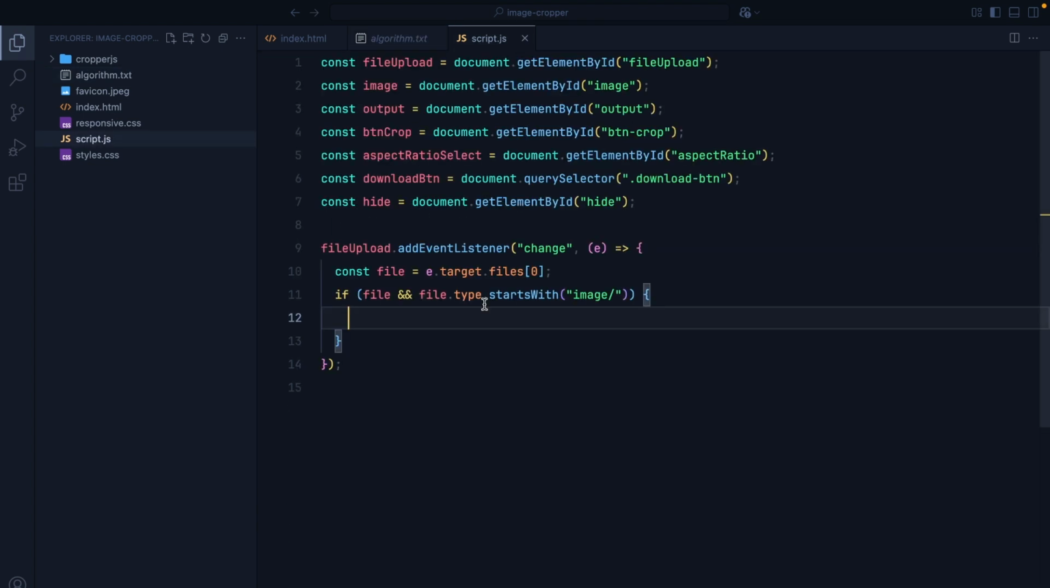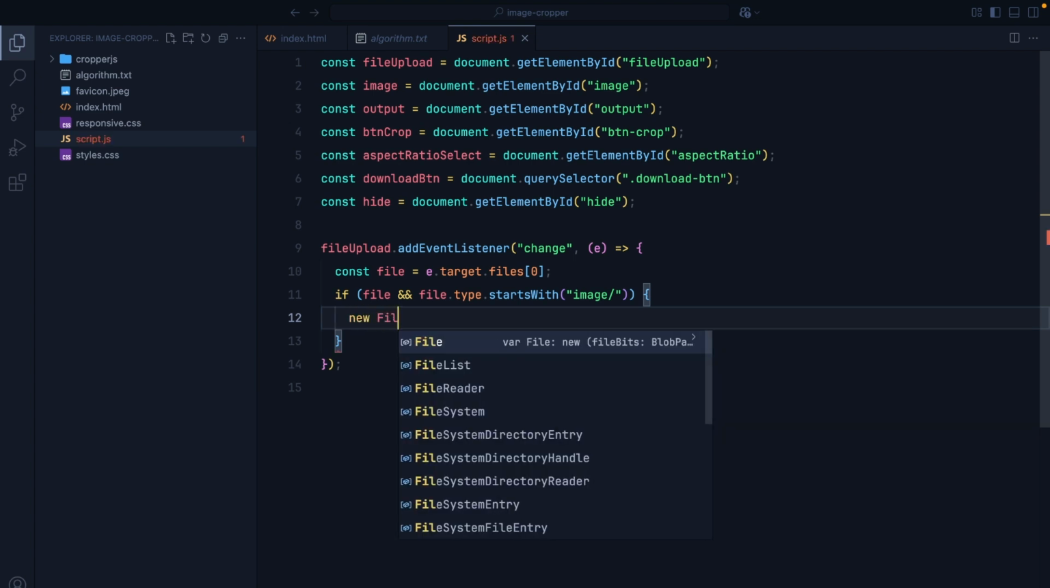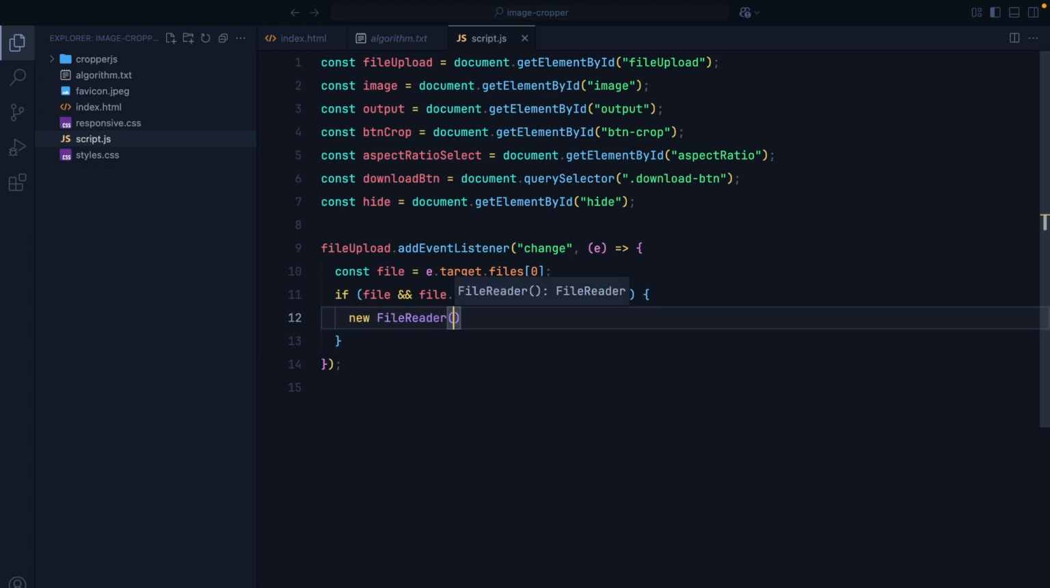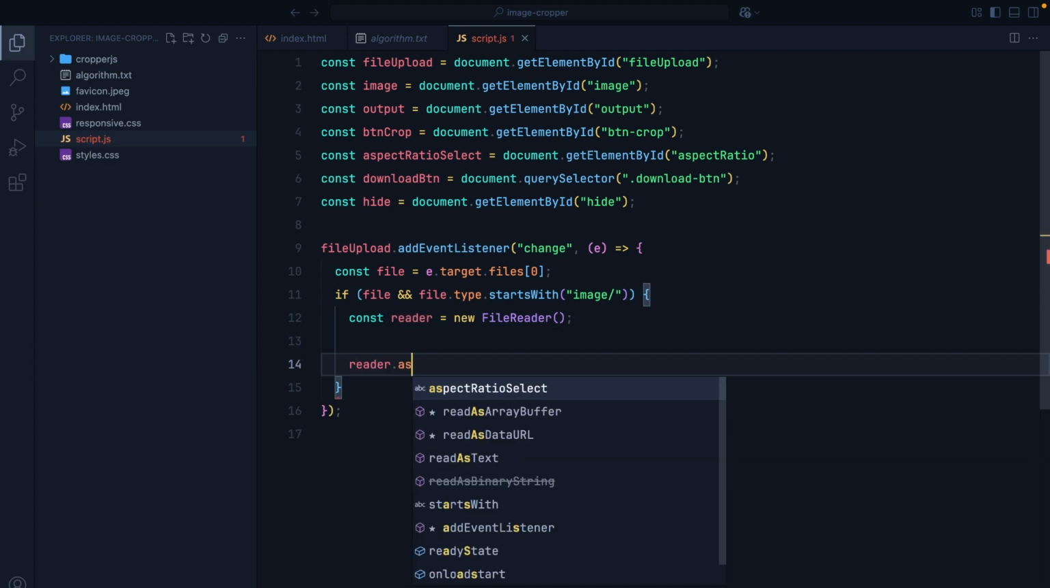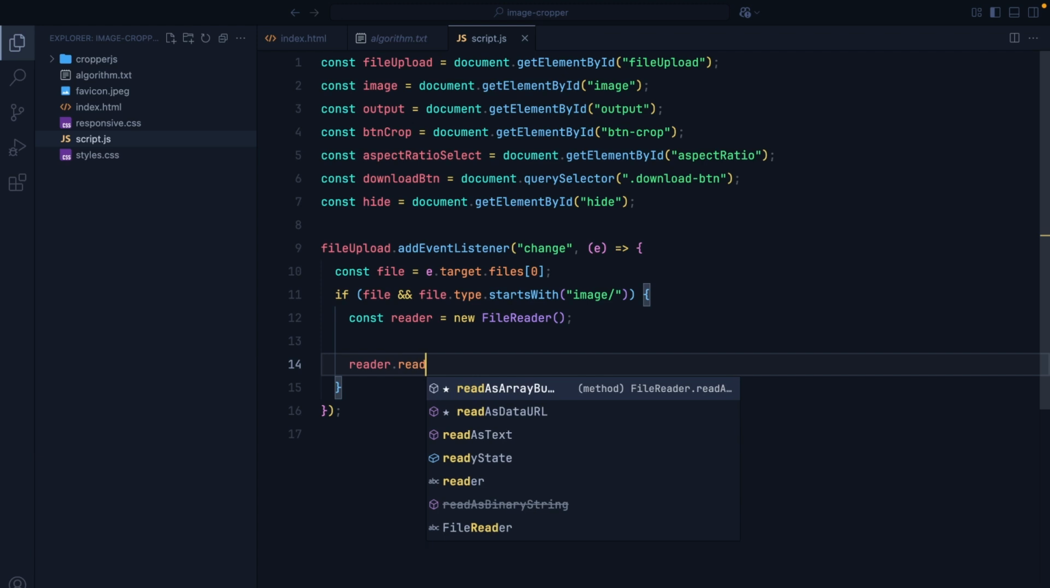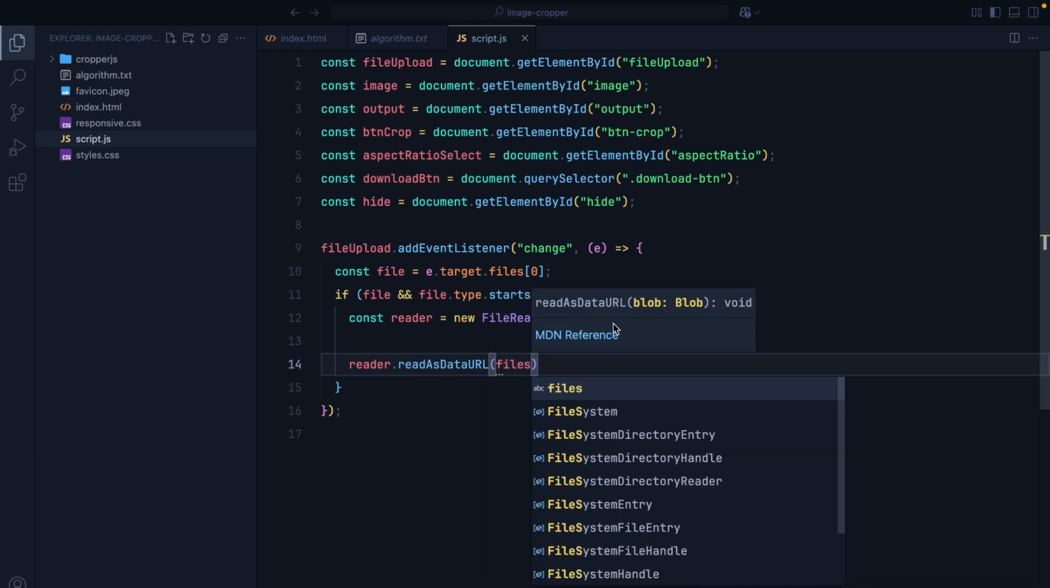So let's create a variable: new FileReader. We create the FileReader and assign it to a variable, so I will get a reader. After getting the FileReader, we can read the file. We will use reader.readAsDataURL, and what we are going to read is the file.